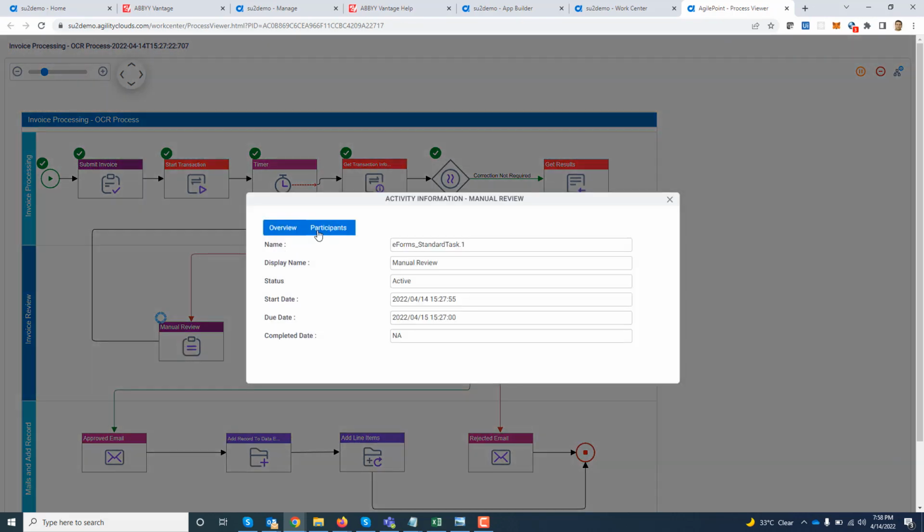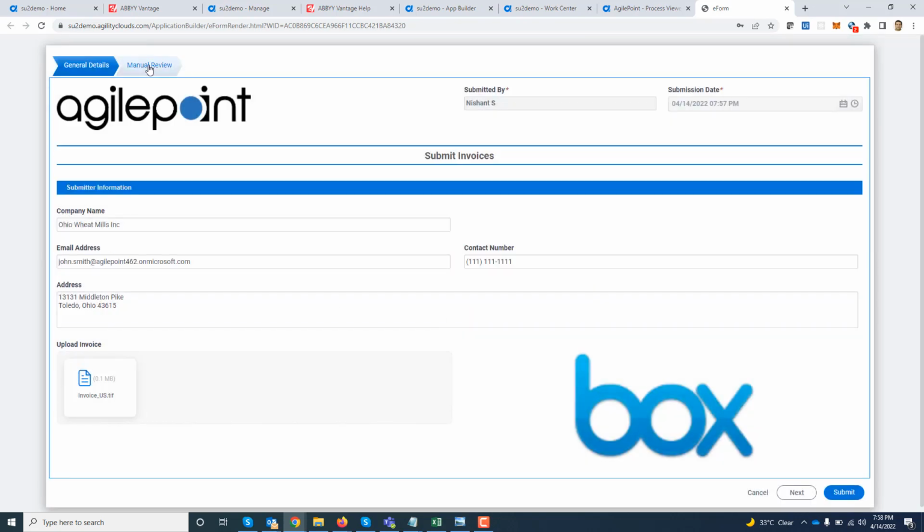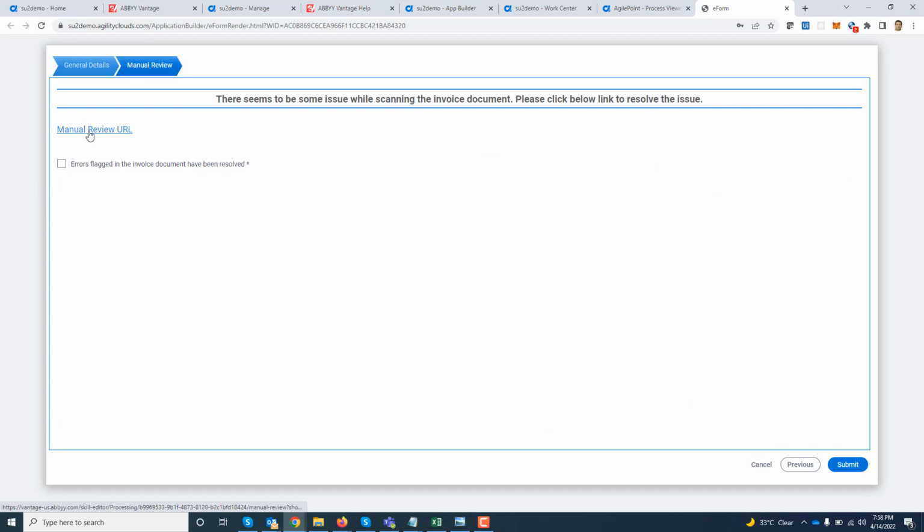I'm going to drill down, open my form. A task has been assigned to me to fix it. I'm going to click a link which takes me to Abbyy's UI, the manual review screen.